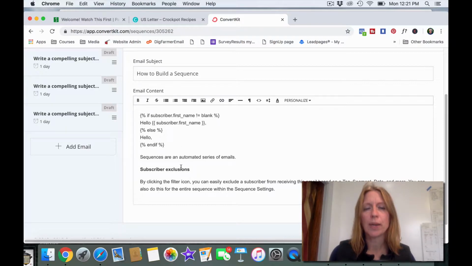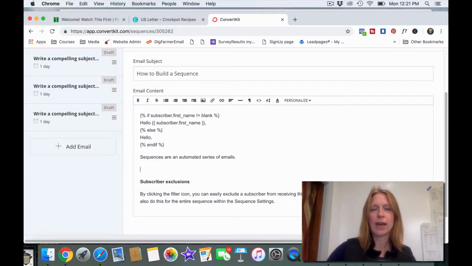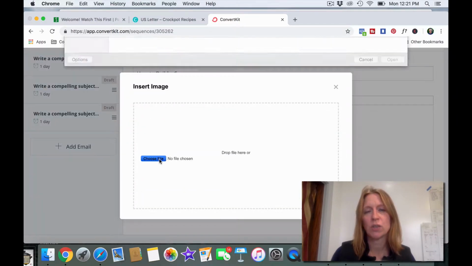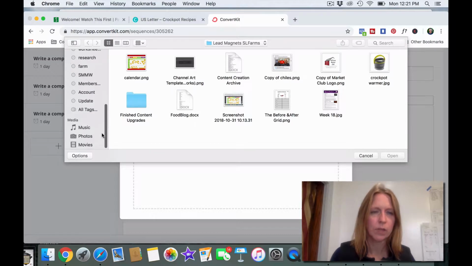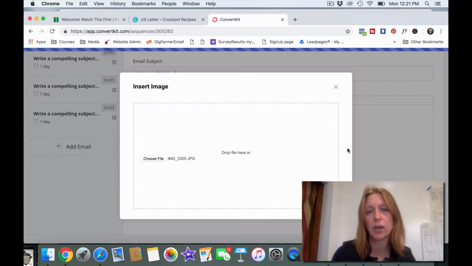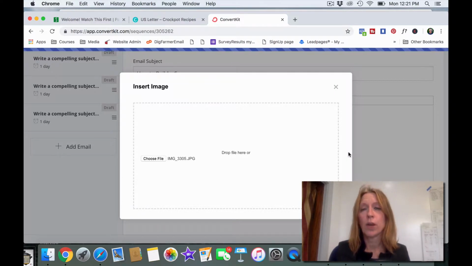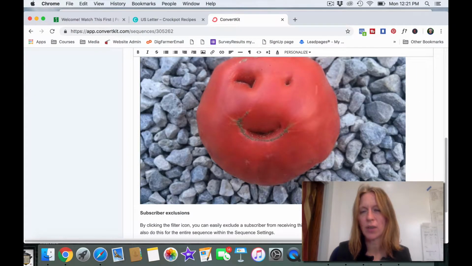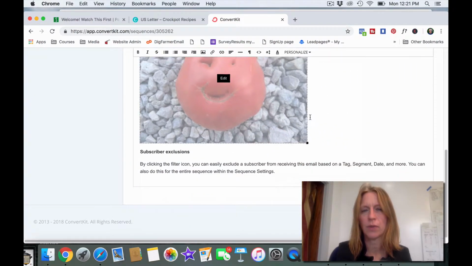You can also add a picture. So let's just say that I wanted to put a picture of something here. I would click on Insert Image. I would choose a file. Oh, let's see. Let's go into my photos, and let's say I'm going to choose this happy little tomato. And we're going to wait for it to load. Boom, there it is. It's awfully big, so I always end up sizing it down.